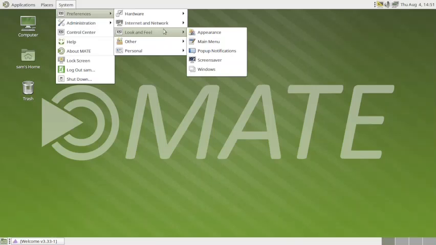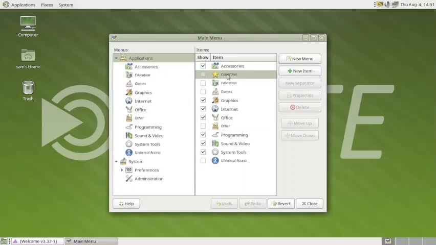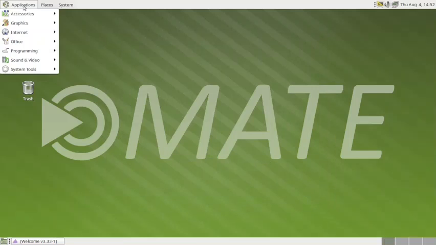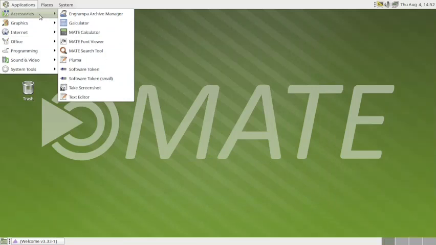Now let us look at the main menu. Here you can make certain sections seen and not seen. So there is the education section, game section, graphics, internet, office. So different sections are there. Universal access is not selected. We can make it available. So now if you go, universal access will be available.